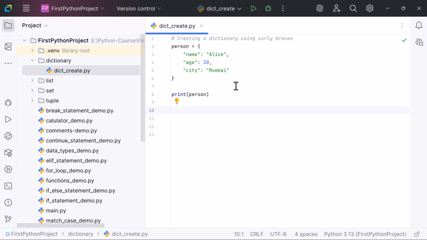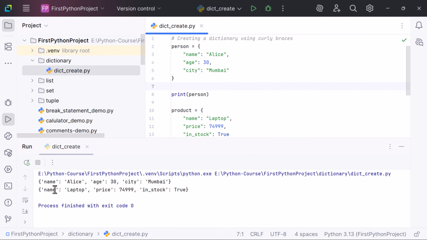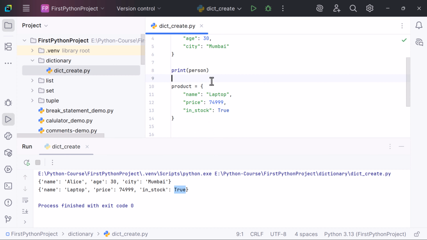Let's now create another dictionary, this time with mixed data types. Let's create a variable called product equals within curly braces. First key, name, value laptop. Second key, price, value 74,999. Third key, in_stock, value true. Now print the dictionary, print function within brackets type product. Let's run the program and you can see the dictionary has strings, numbers and a boolean. Dictionaries allow this kind of flexibility, values can be anything.